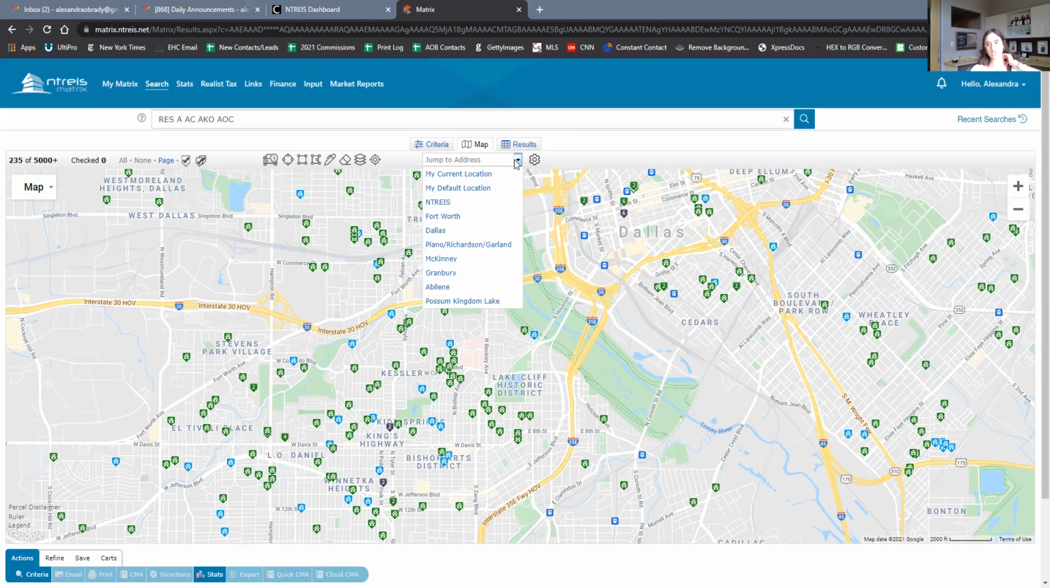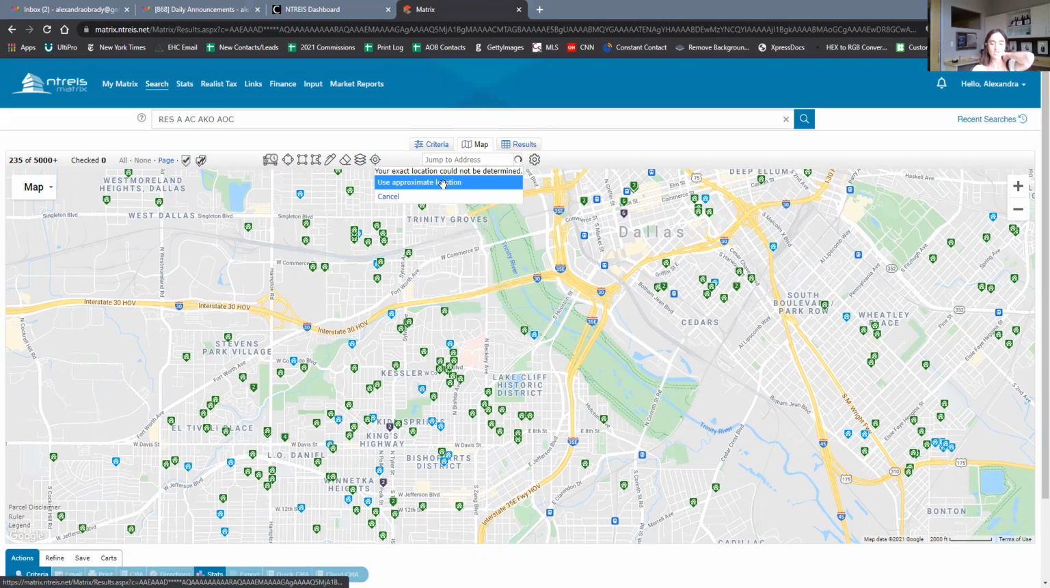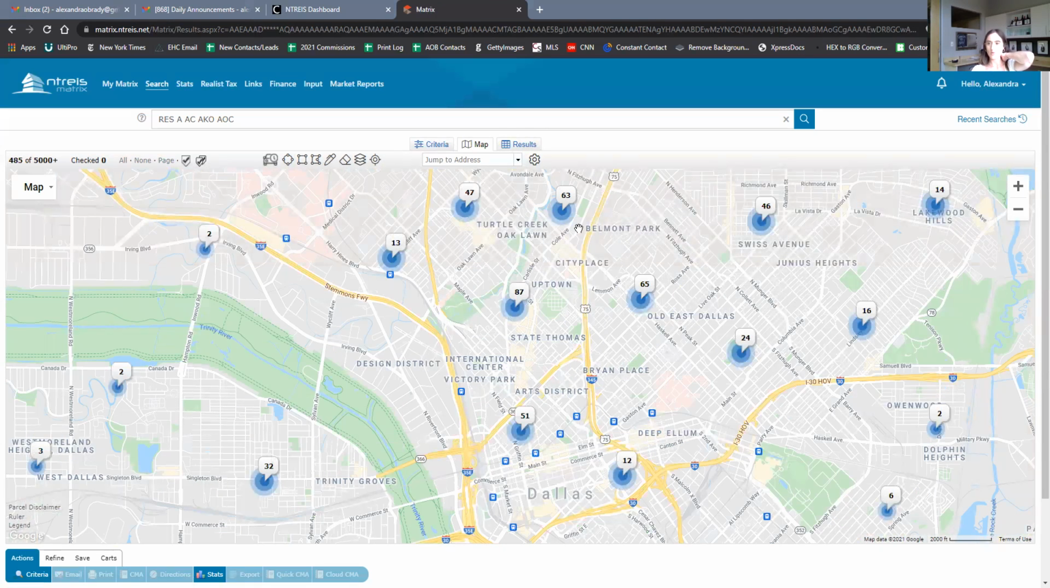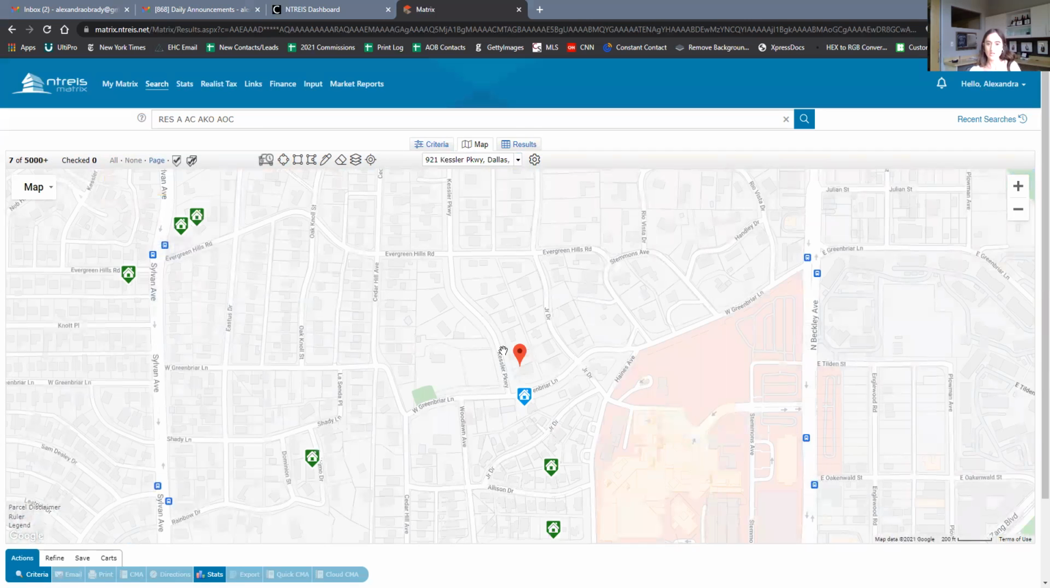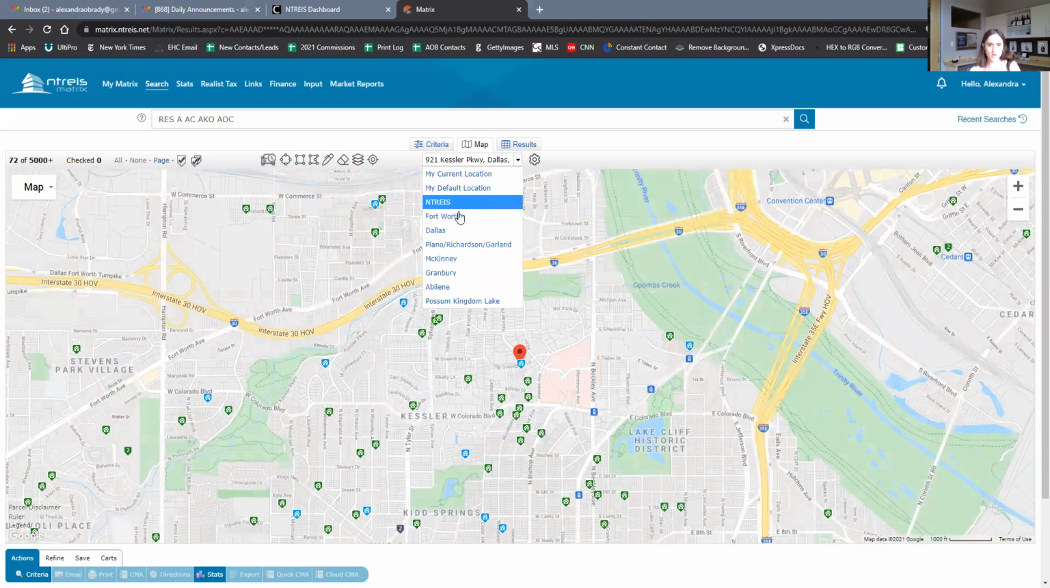Jump to address is just a way where you can basically zoom into a specific location to get you started. So you could use my current location. That's going to draw me around the uptown area here at the office. You can actually type in a specific address, just hit enter, and that's going to take you to the address from which you can build your search. There's also these defaults that you can utilize.